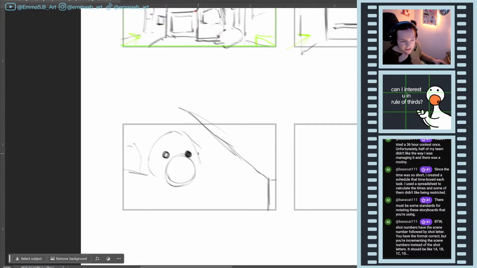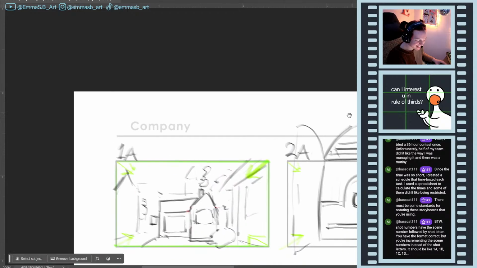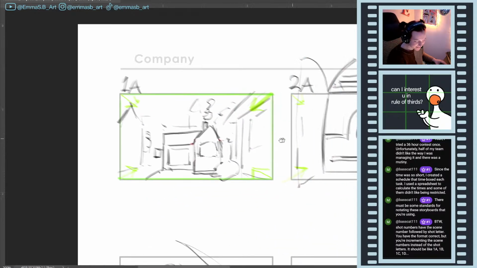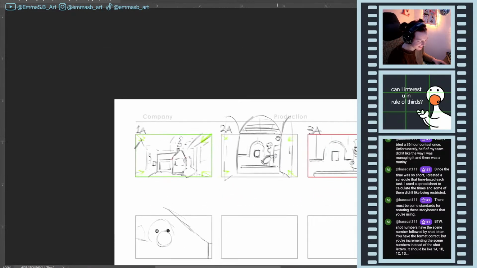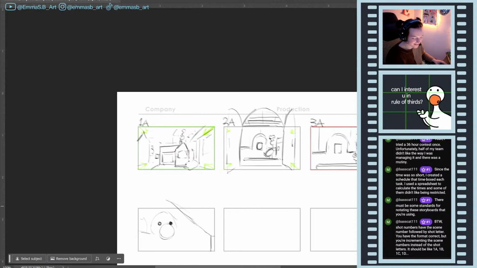By the way, shot numbers have the scene number followed by the shot letter. You have the format correct, but you're incrementing the scene numbers instead of the shot letters. Oh, got you. It should be 1A, 1B. Yes. Thank you for calling me out on that. You are so right. I absolutely do have that wrong. I don't know what I was thinking. If you guys check my portfolio, I even have it that way. All right, let's fix this. Thank you, Basecap.